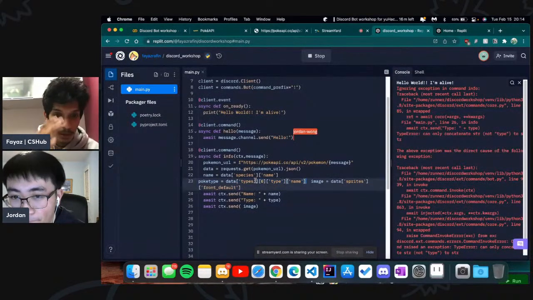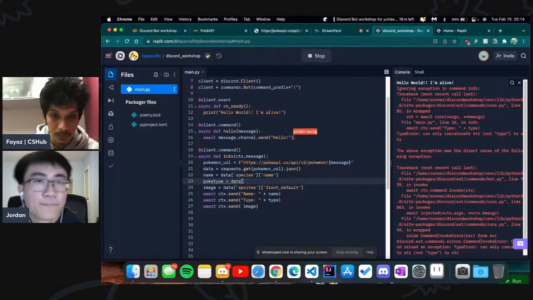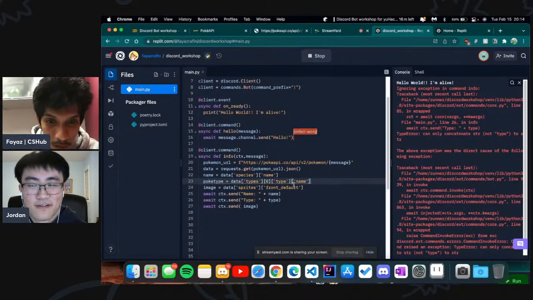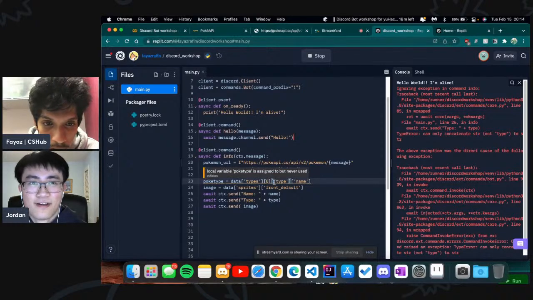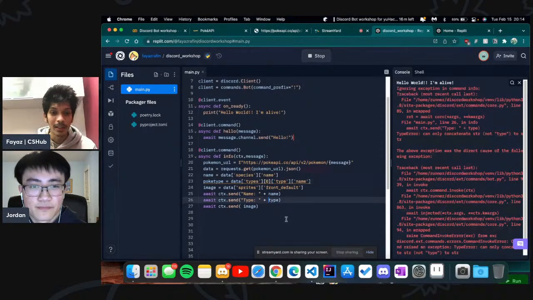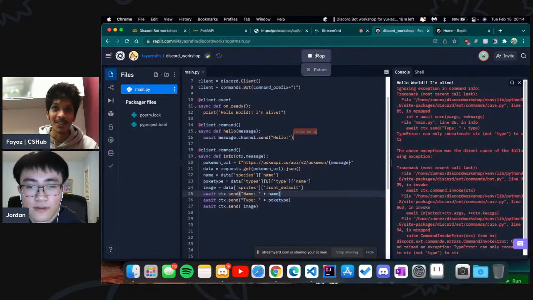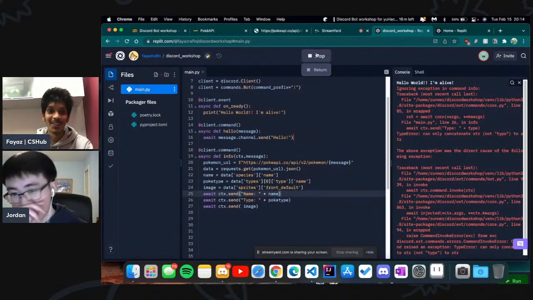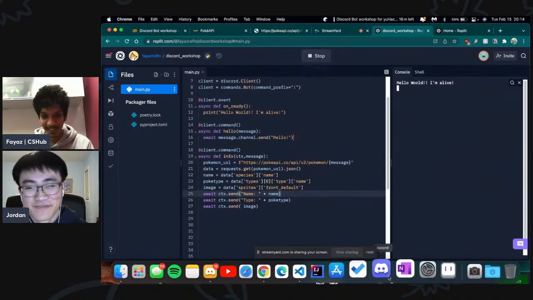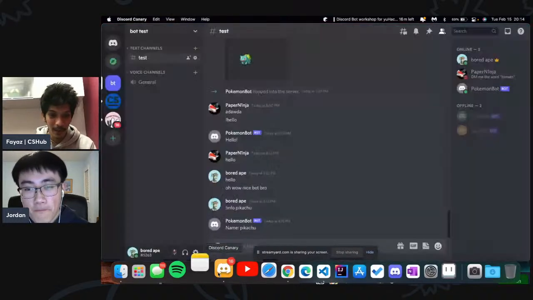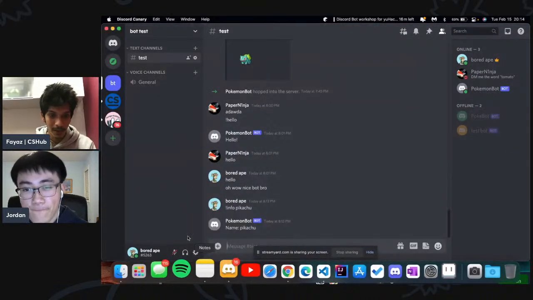Did I copy it wrong? I don't think I did. Let me replace that with what I just copied. Oh, I get it. So it's Poketype. See, everybody makes mistakes. Even us while hosting, we also make mistakes. Now I think it should work. Oh, I opened notes by accident.